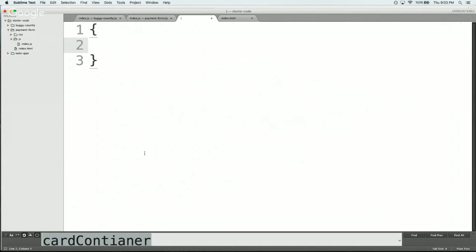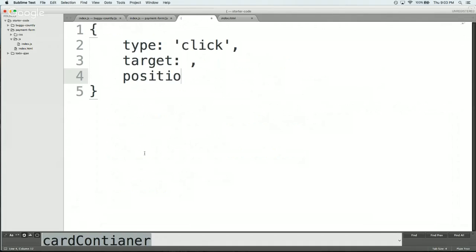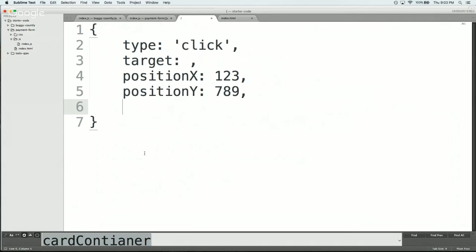So it'll use curly braces. That's how objects look. It'll have a type. In this case, it would be a click. It will have a target, and that will be some DOM element. You can't really write a DOM element in JavaScript, but it would be a DOM element. And it'll have a bunch of other things. It'll have position x, like where did that click occur on the x-axis? Like 1, 2, 3. It'll have position y, where did that event occur on the y-axis? 9, 7, 8, 9, or whatever it may be, and on. A bunch of information about that event and what happened.